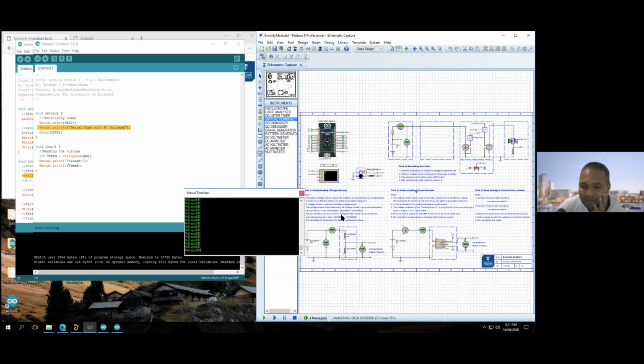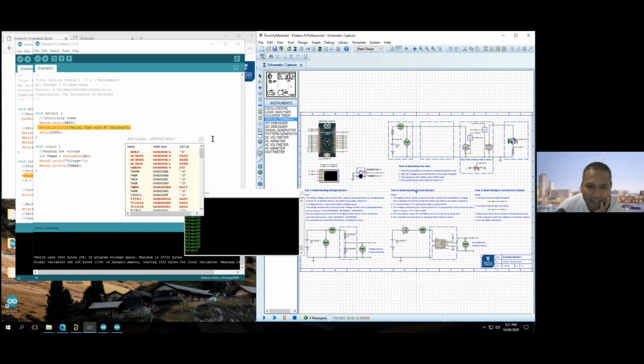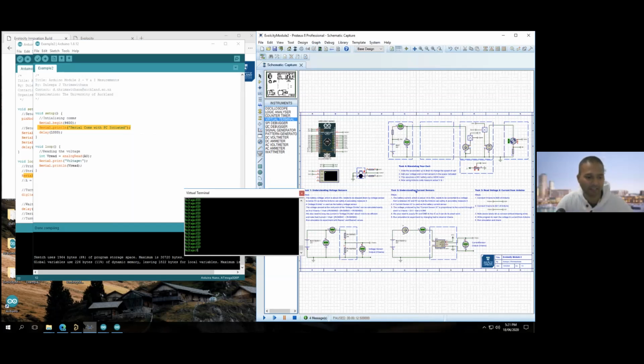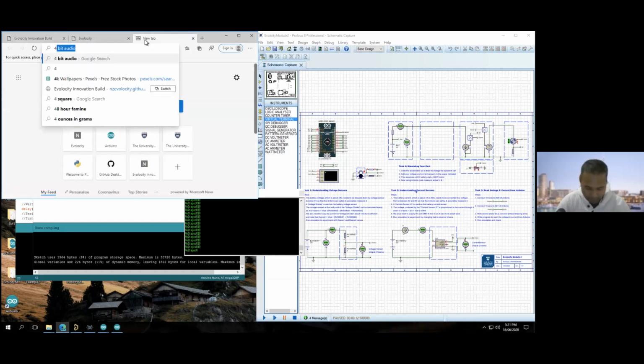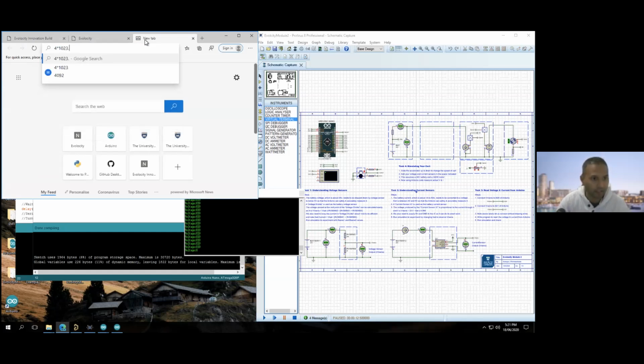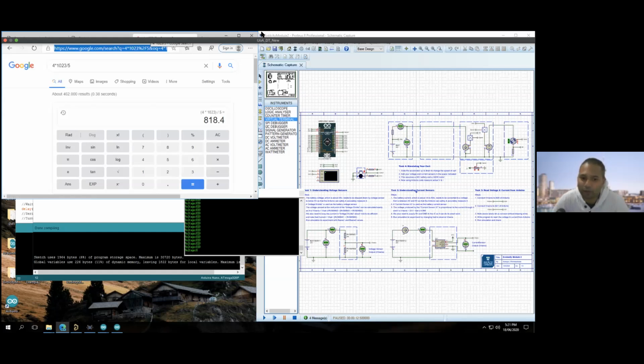Cool. All right, so now it's showing 819. Is this correct? So do we expect this here, 819? Let's double check it. So what we have is 4 volts coming in times 1023 divided by 5, 818.4. So it rounds up to 819. Yep. So that makes sense.